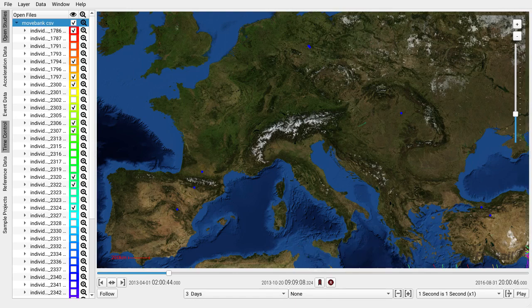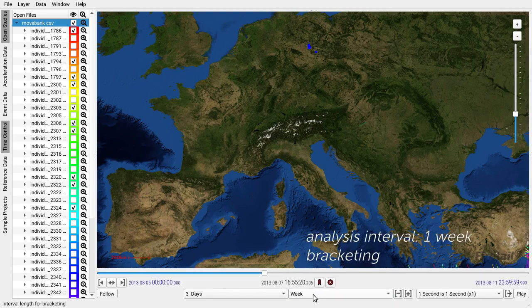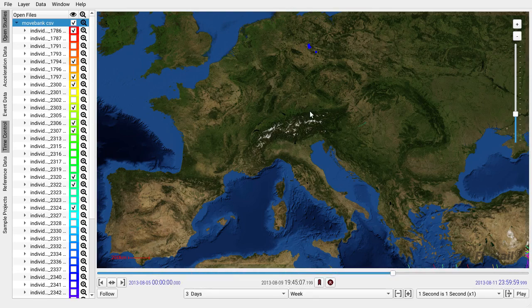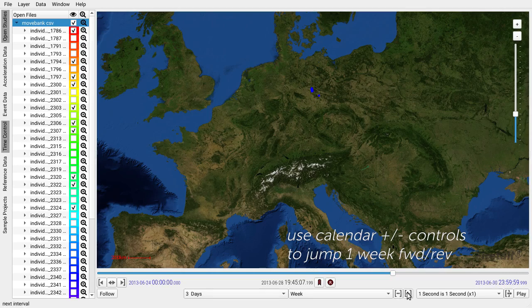And now I will also set the analysis interval not to the complete course of the 3 years that were tracked here, but to an interval of 1 week. Note that moving the time control will now only include the data for 1 week. And using the plus and minus, we can jump week-wise through our data.